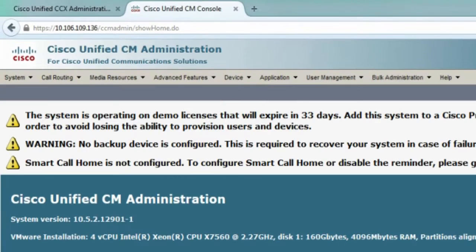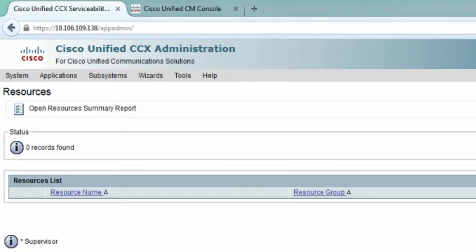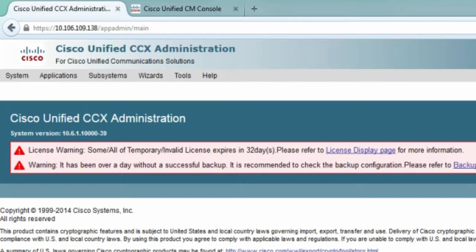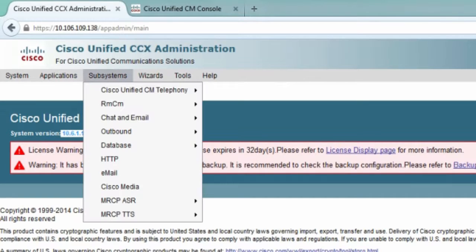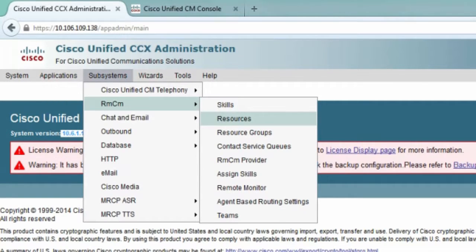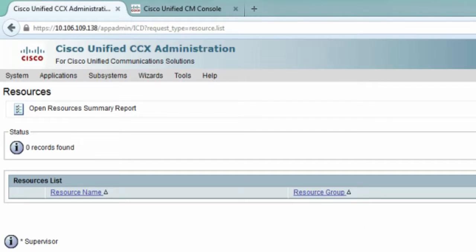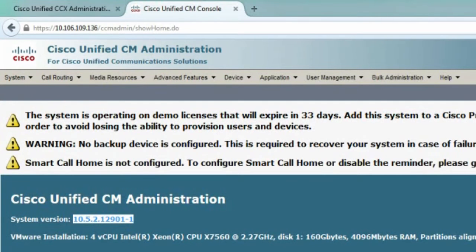I log into the call manager. For this demonstration, I'm using call manager version 8.5.2 and I'm using UCCX version 10.6.1. So if I go to subsystems, RMCM, and resources, I do not see a resource because there's no resource created on the UCCX. And I also do not see an option to add or delete a resource on this page. That's because that has to be done through the call manager. So let's go ahead and create an end user.